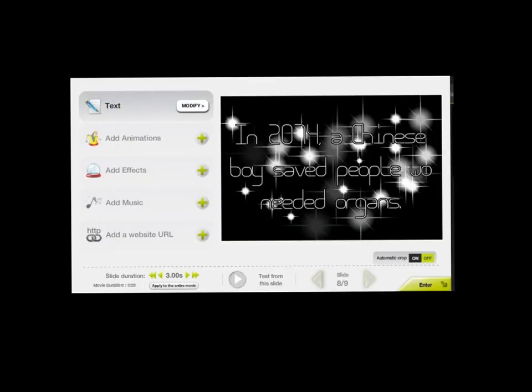The software will show you what your slide is going to look like. If you're not too happy, you can go and modify, and then also you can decide to add some animations or effects, right? Then when you're done, again, click enter.